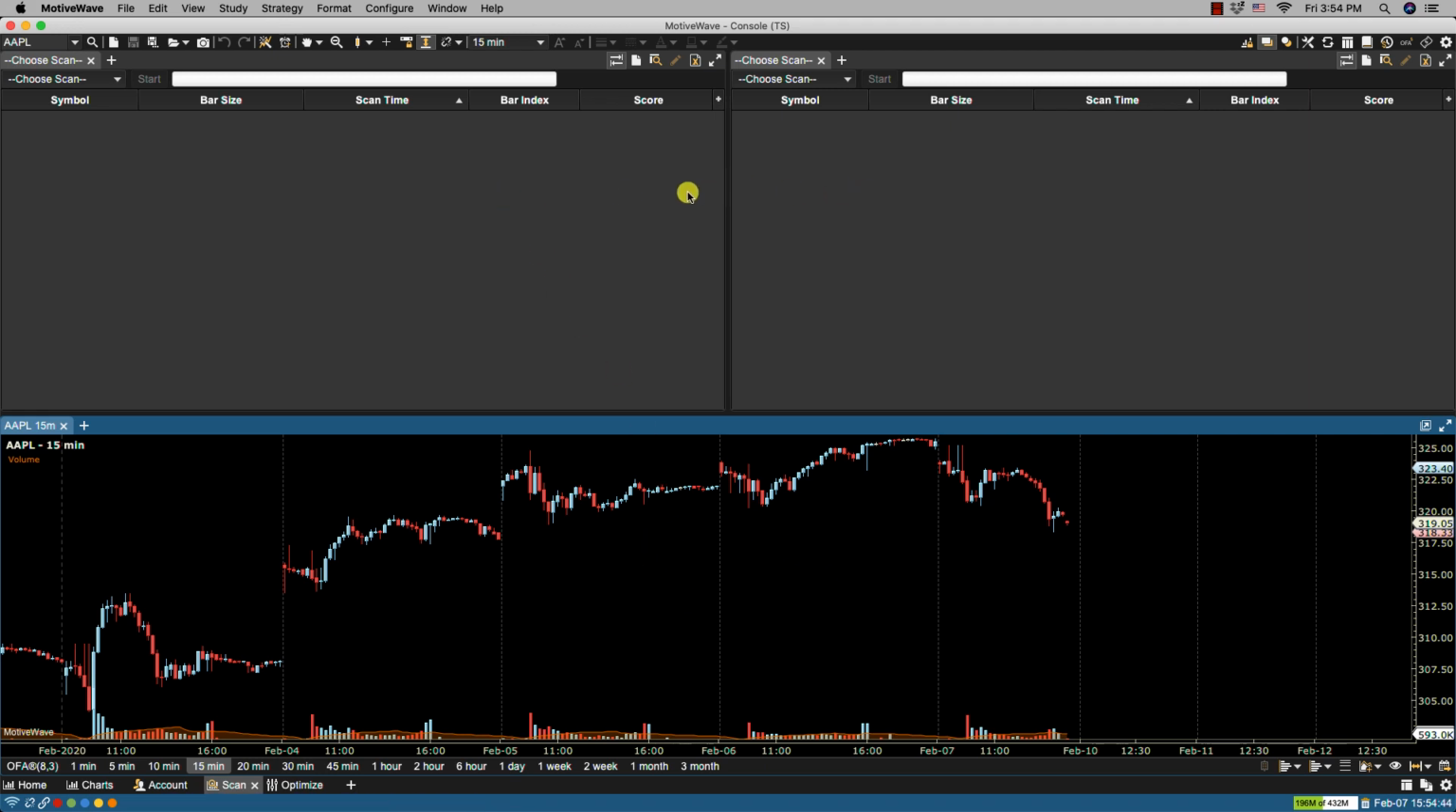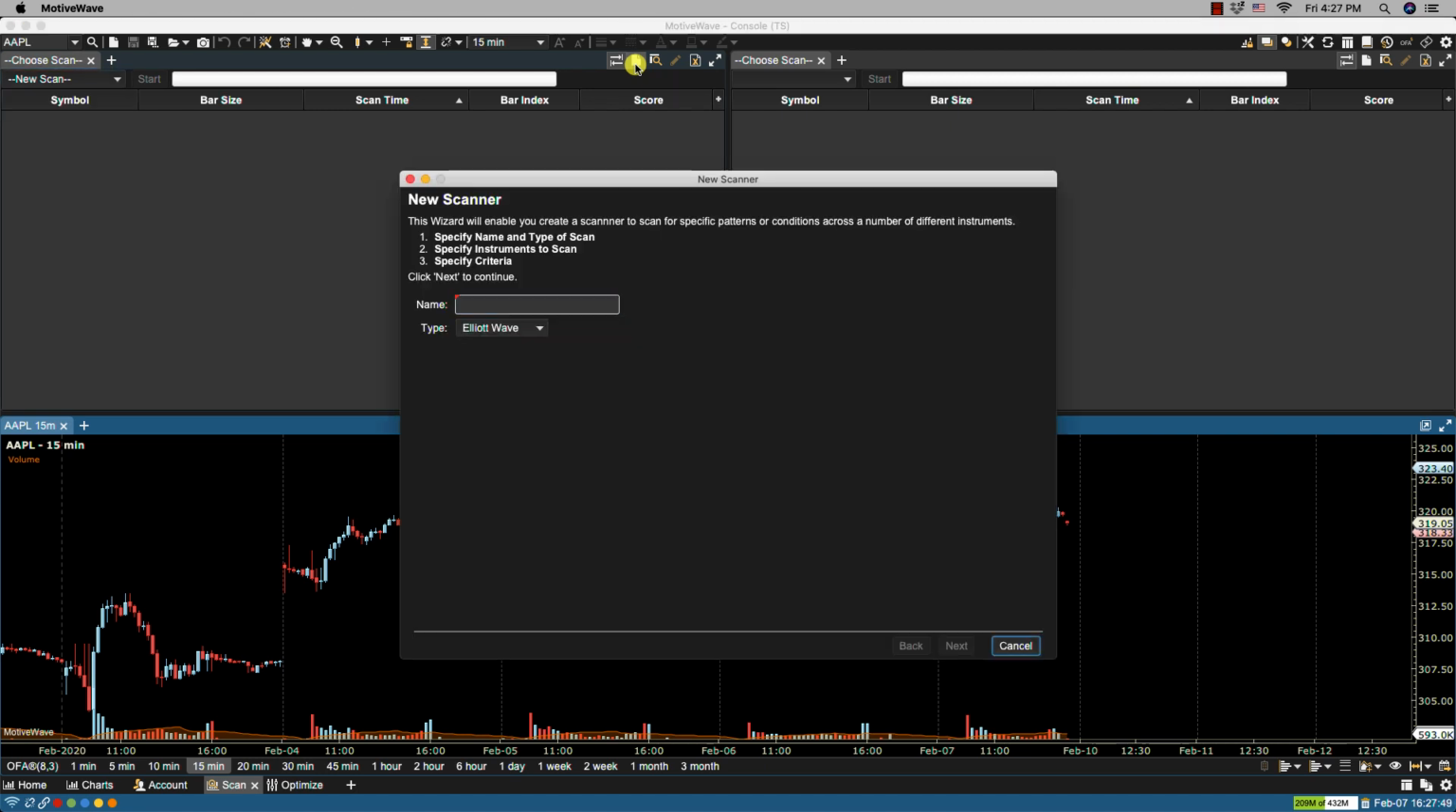So let's create a new scan. We can do so by either clicking on the down arrow, where we can select New Scan, or we can use the New Scan icon found in the upper right-hand corner of the scan panel. Let's click on the New Scan icon. This will bring up the wizard.